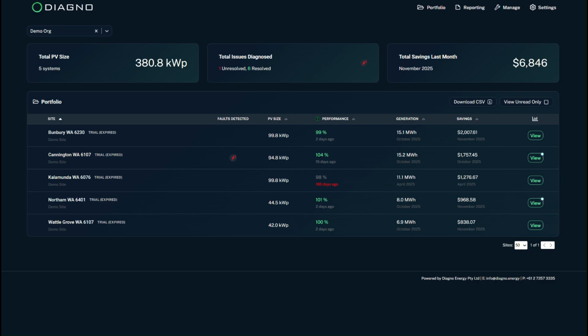This is a short demo on the current state of Diagno, the future plans for integration, as well as the future look and feel of Diagno, including reporting. In the current state of Diagno, we are now looking at a demo de-identified portfolio with real data.